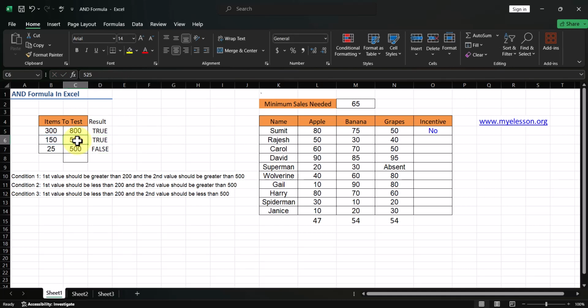Let me try to change this. Let me make the second value as 300 and you get a false. Let me make it greater than 500 and you get a true. For the third condition, I would like you to go ahead and try it at your end. You can download this file from my website mylesson.org for free and try this.